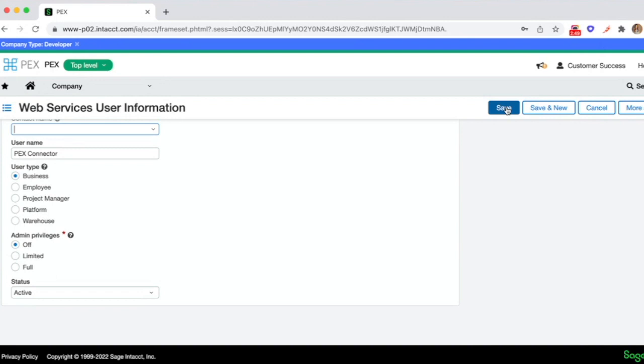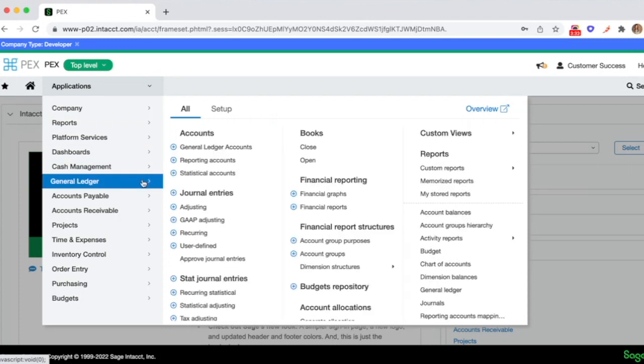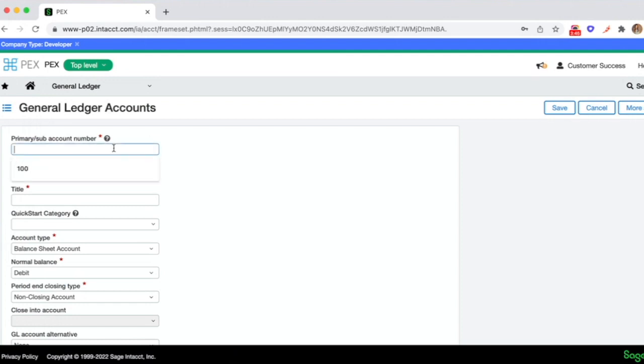To set up the General Ledger account from the home screen, click on the arrow next to Applications. Click General Ledger, and then General Ledger Accounts. To create an account, click Add. Enter an account number not currently used. The title can be named PEX Account so that the balance sheet account will remain a balance sheet account. The normal balance selection must be debit, and the period end closing type remains a non-closing account. The status must be active.